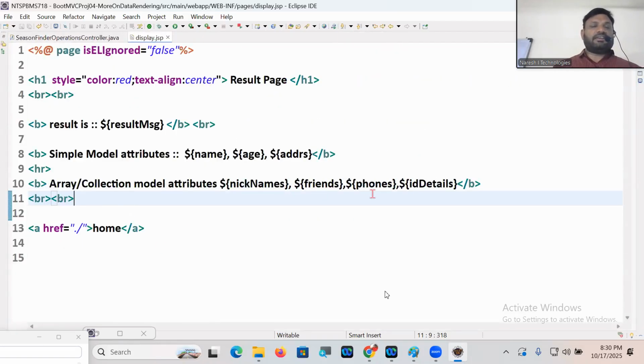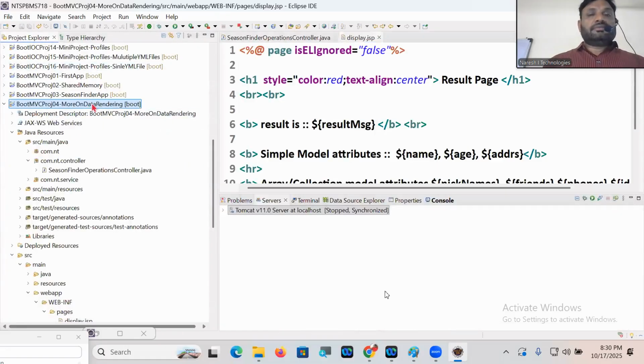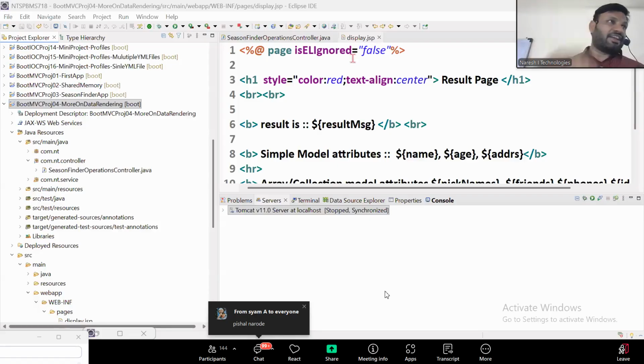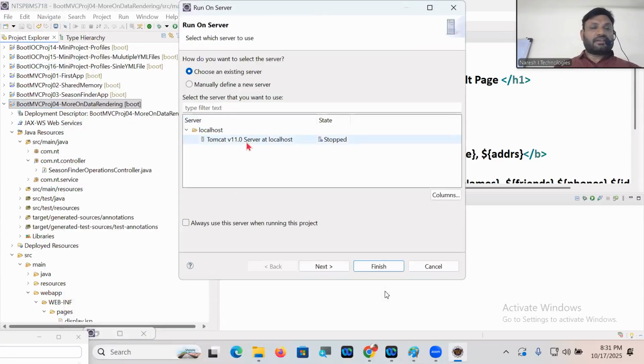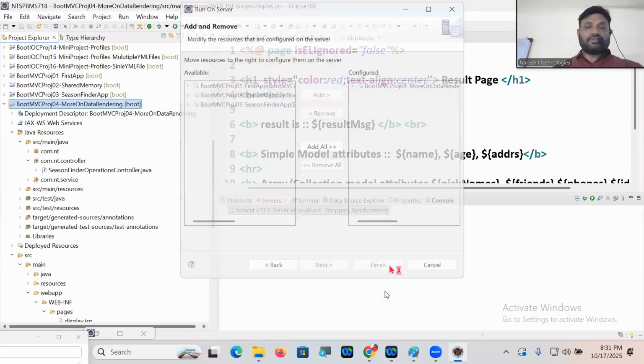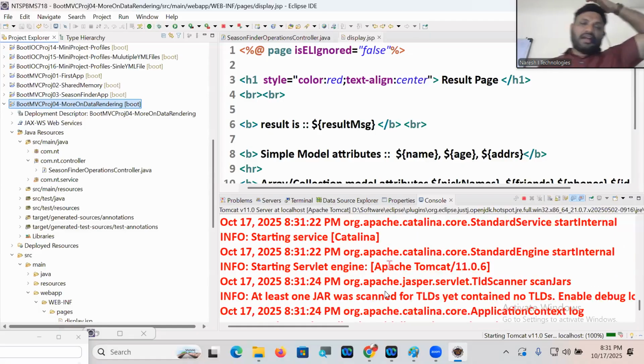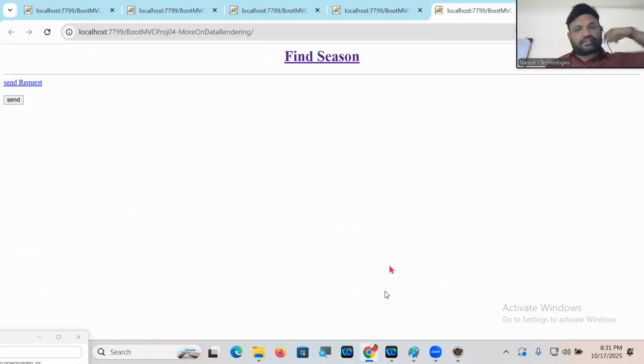Yeah. Nicknames, friends, what is there? Phones, ID details. Yeah. But listen, one problem will come, guys. While hitting the request, not able to see the result page; instead the page is getting downloaded, sir. Page getting downloaded means slashes are gone here and there in the URL. Check it out. Right click, run on server, say next, say finish.